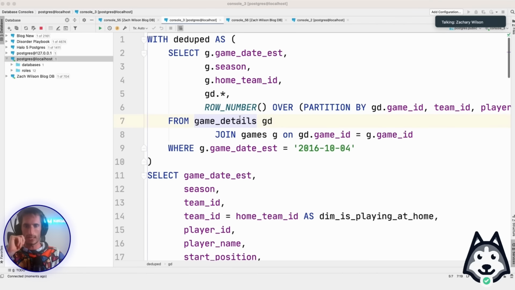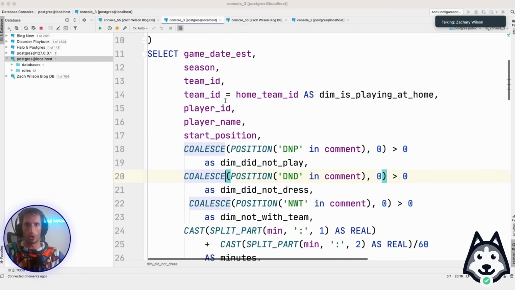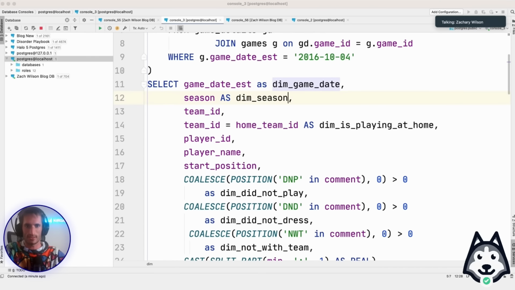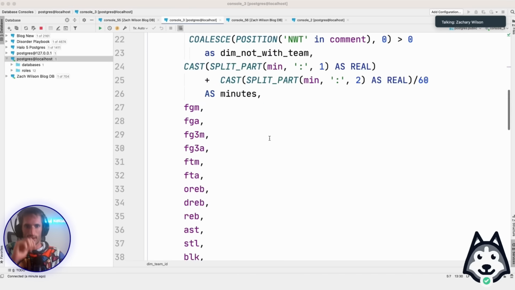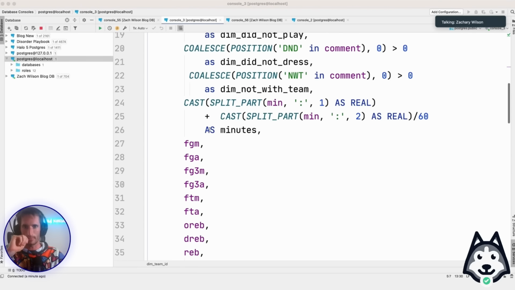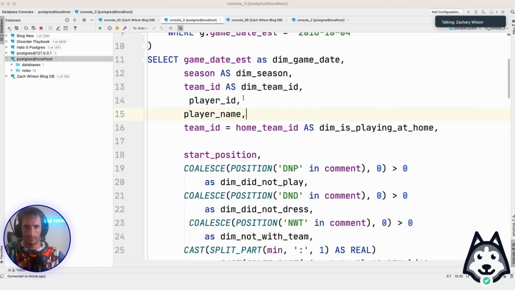Okay, so we created the DDL, and then what we want to do is essentially move our query with a bunch of AS, right? So we're getting this as dim game date, this is as dim season, as dim team ID. And remember, we want to fix the ordering here. So dim team ID, then we want to put player ID, player name. Wait, as dim player ID.